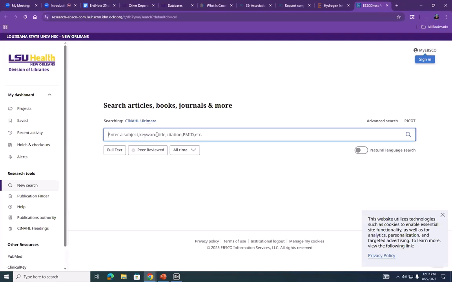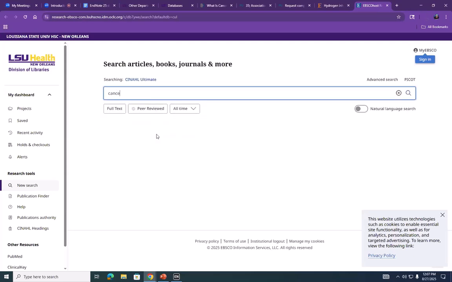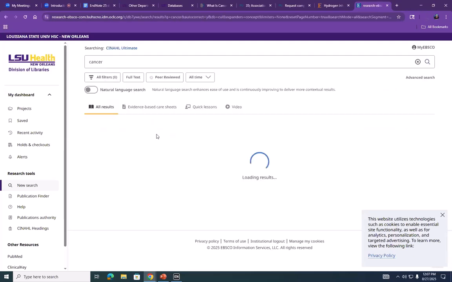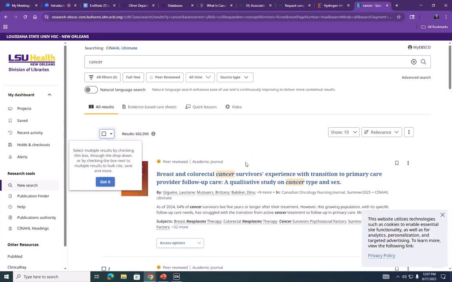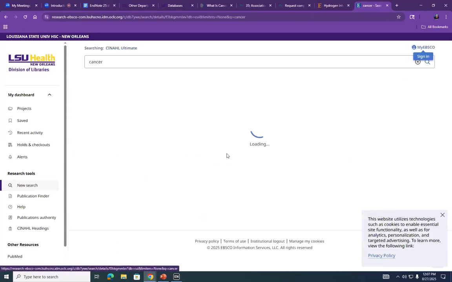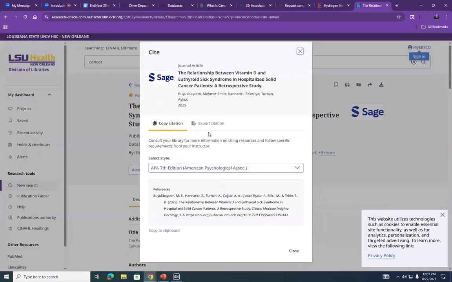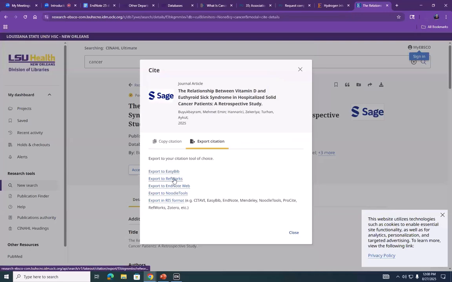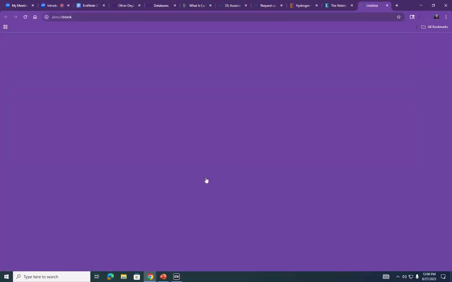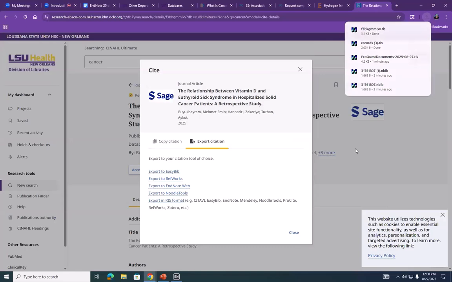And then CINAHL, and once again, CINAHL is owned by EBSCO, so this process will look similar in SocINDEX and PsycInfo. In the new EBSCO UI, it's over here, just click cite. Click export citation. We're not using EndNote Web, you just want to use the RIS format right here. And download it, and it'll be in your downloads.